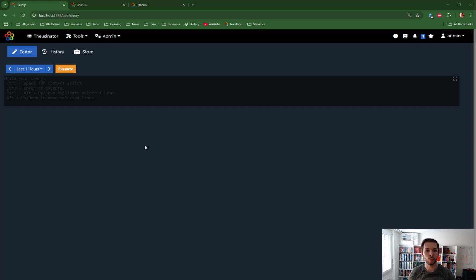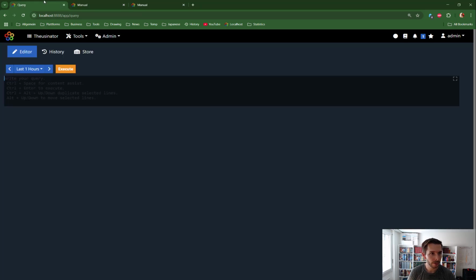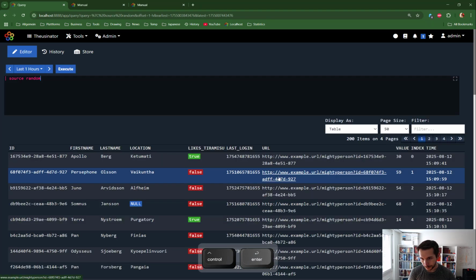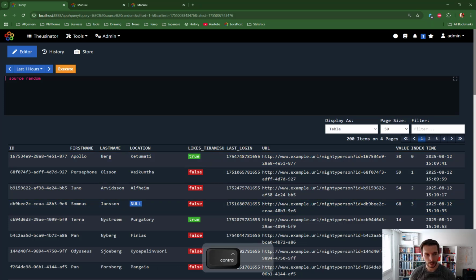Today I want to show you one very basic command, and that would be the set command. So basically the set command is there to set values. Relatively easy. Let's create some random records. So we have here some random data. Now let's go and do an example with the set command.